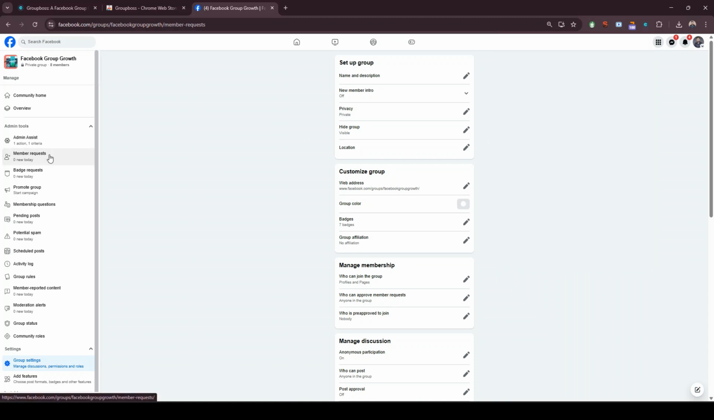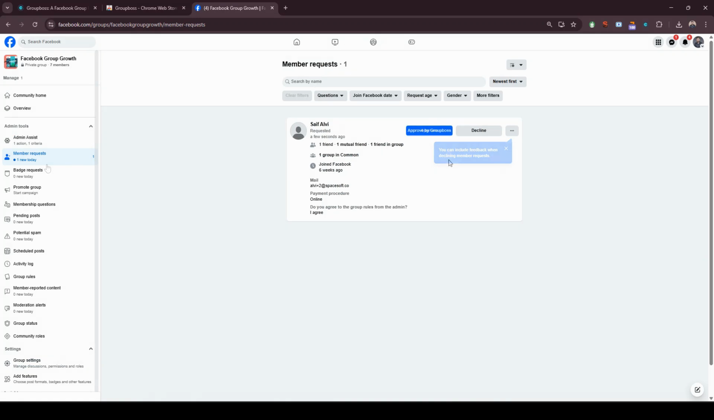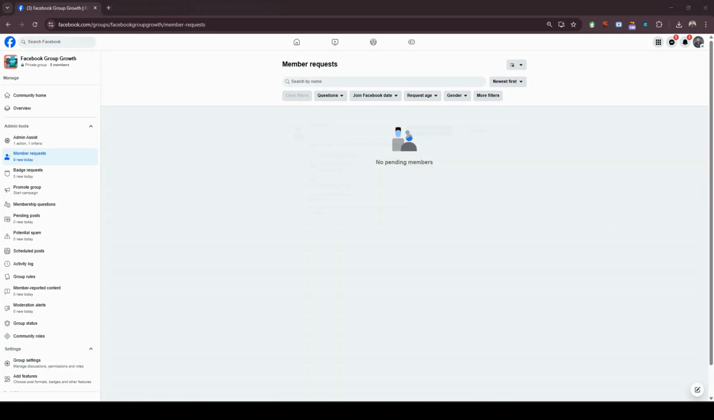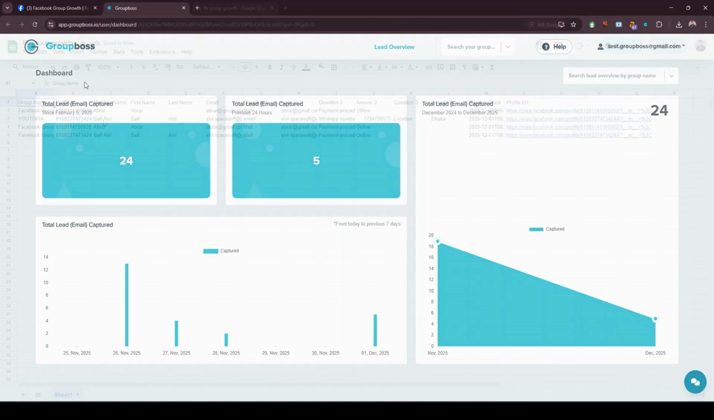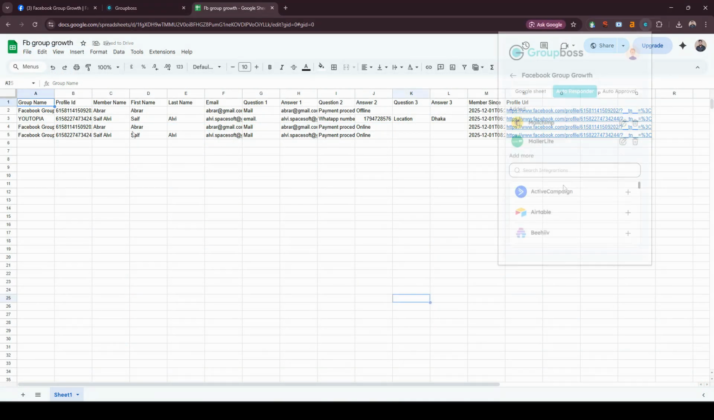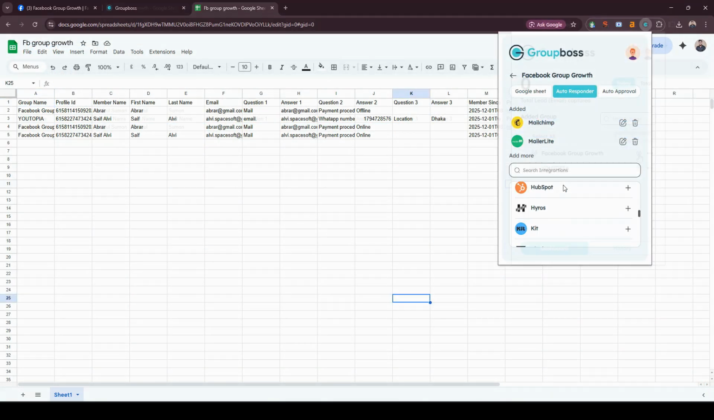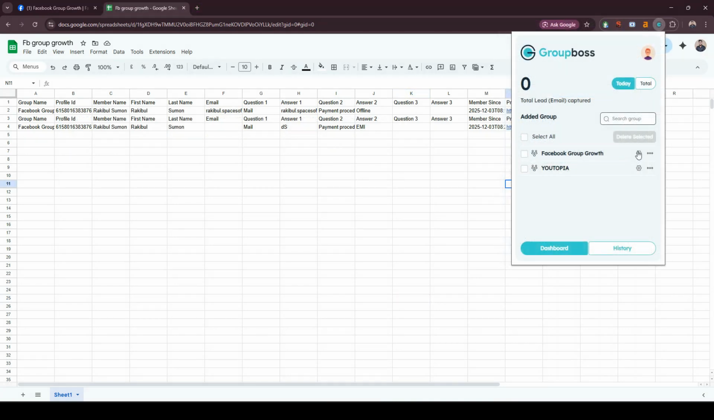Let's go to the member request page, and you can see the buttons have been changed to Approved by Groupboss button. Once you start collecting your leads by clicking this button, the leads will be collected to the Groupboss dashboard. However, you can also collect these in your Google Sheet or email autoresponder. All you have to do is go to the Chrome extension again and hit the settings options.